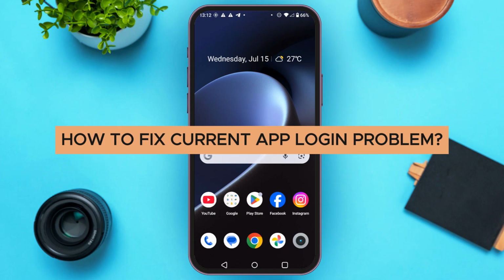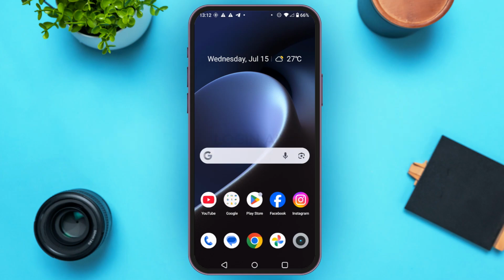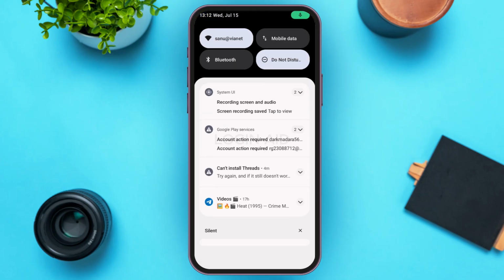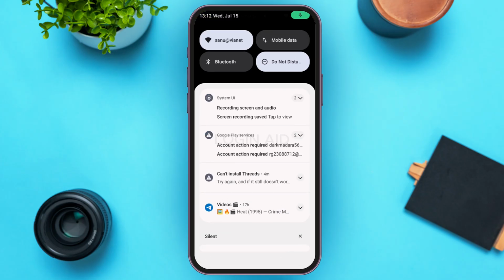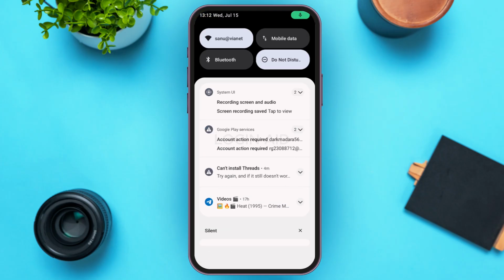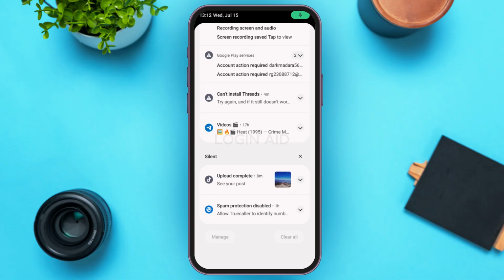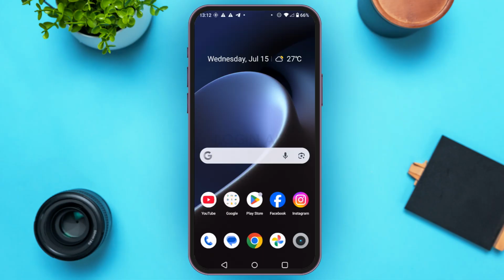How to fix current app login problem. First, try checking the internet connection. Make sure you're connected to a stable internet connection. Try switching between mobile data and Wi-Fi. Once you do that, your problem should be fixed.